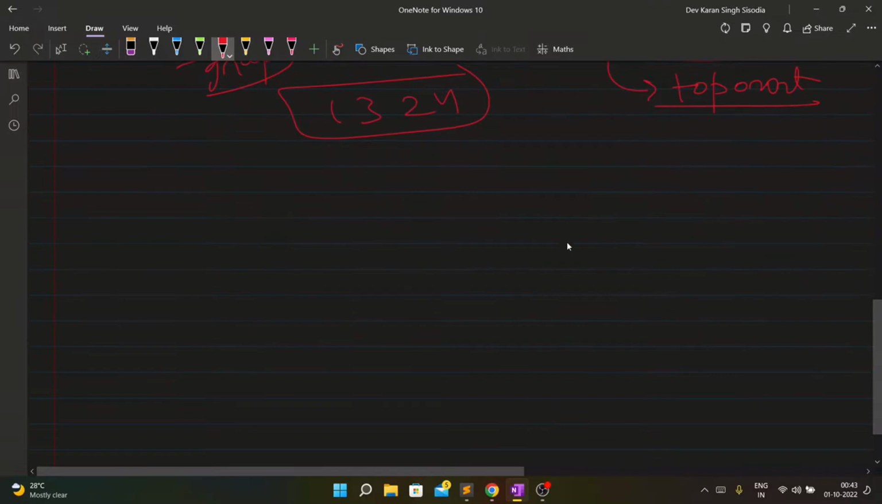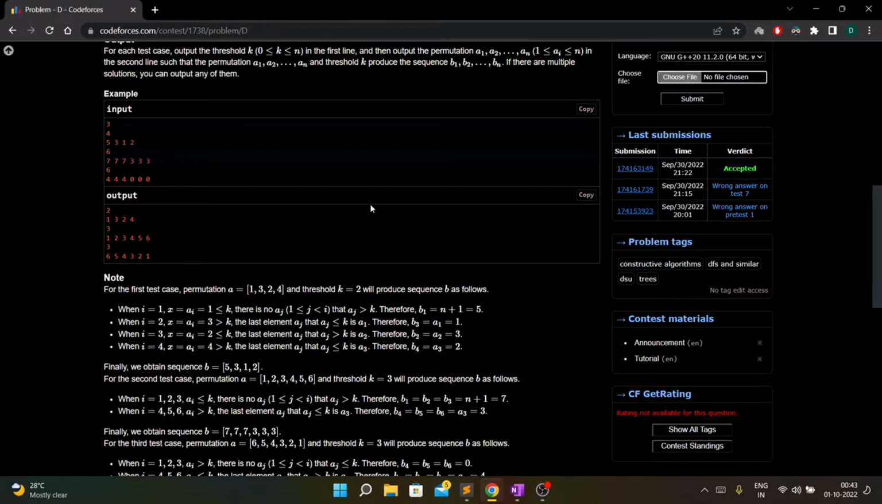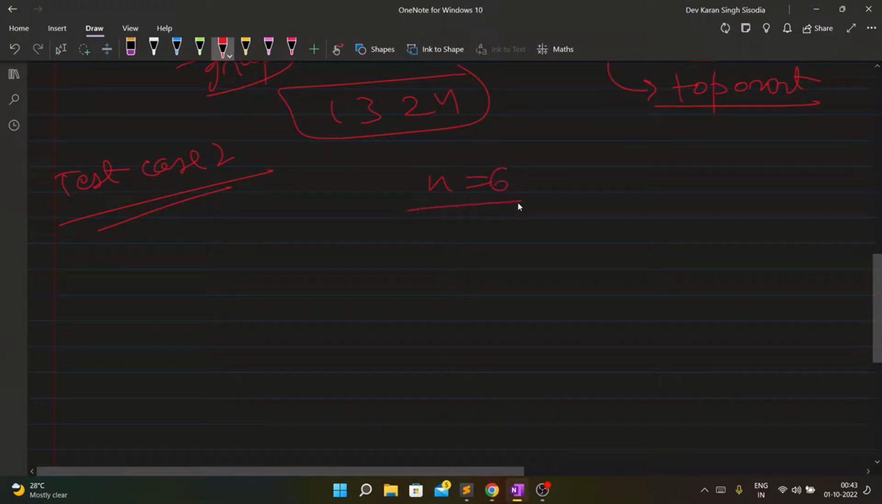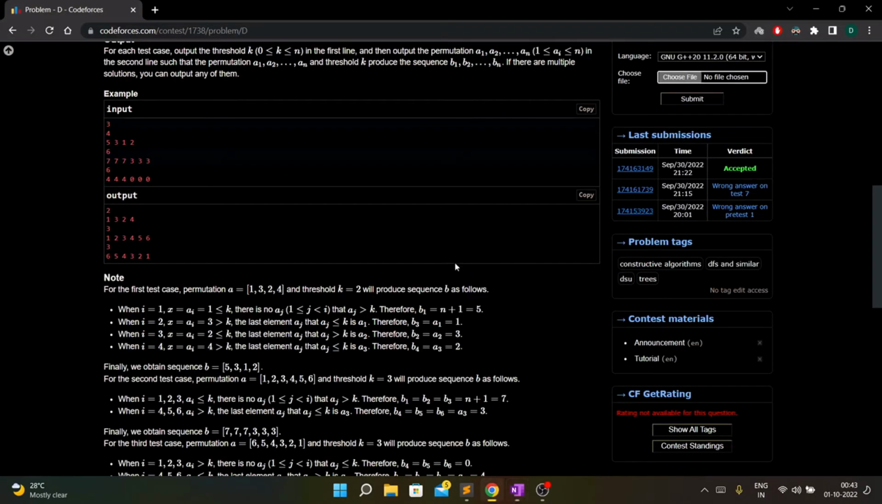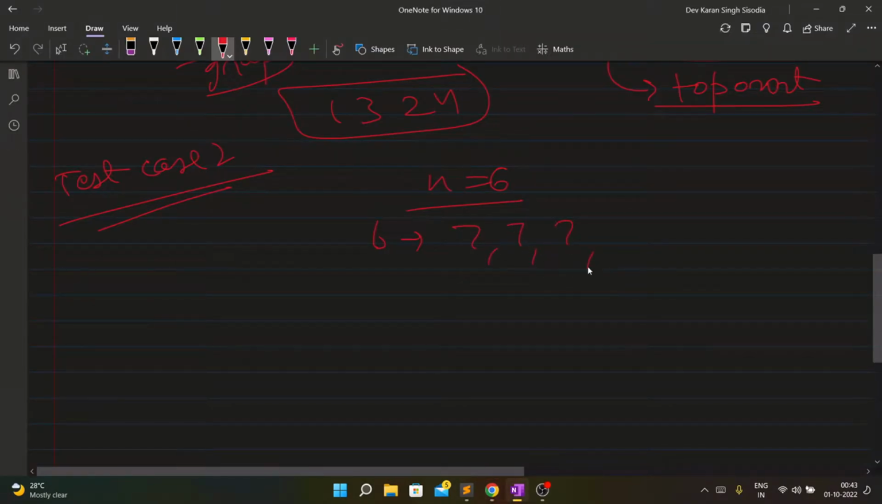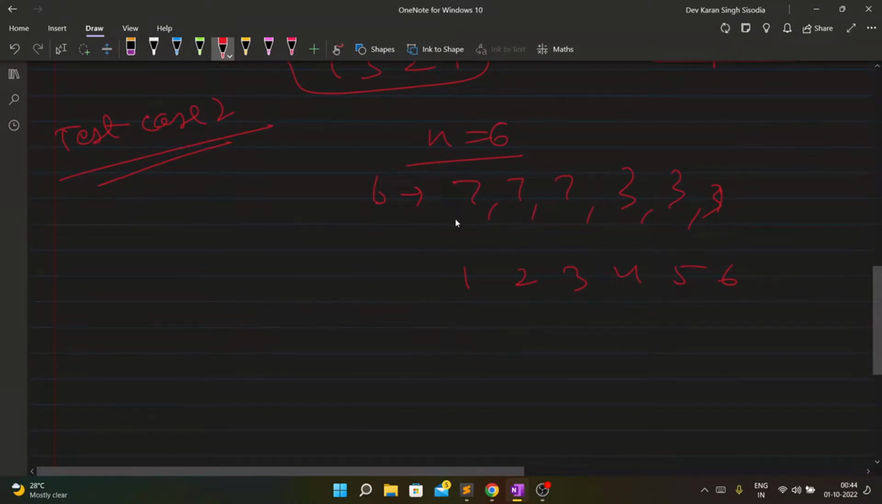So let's take test case 2 and see what happens using this algo. Test case 2 is n is 6, I think, and my B array is given as 7 7 7 3 3 3. This is 1, 2, 3, 4, 5, 6, right? So what I will do is iterate. The range is 1 to 6.